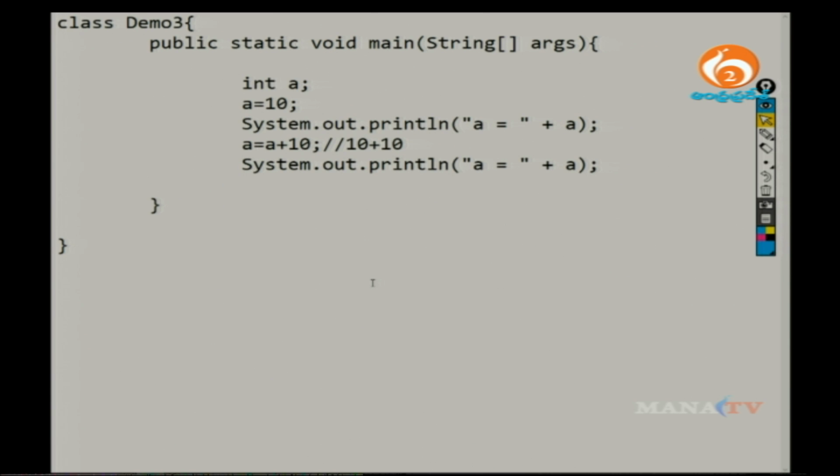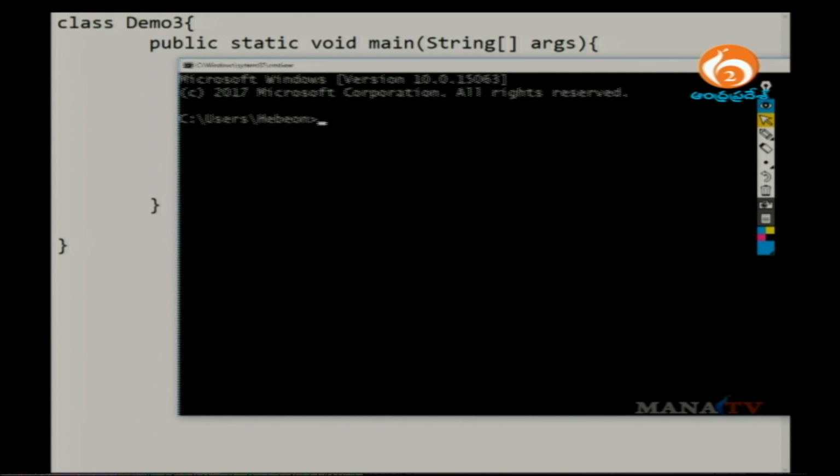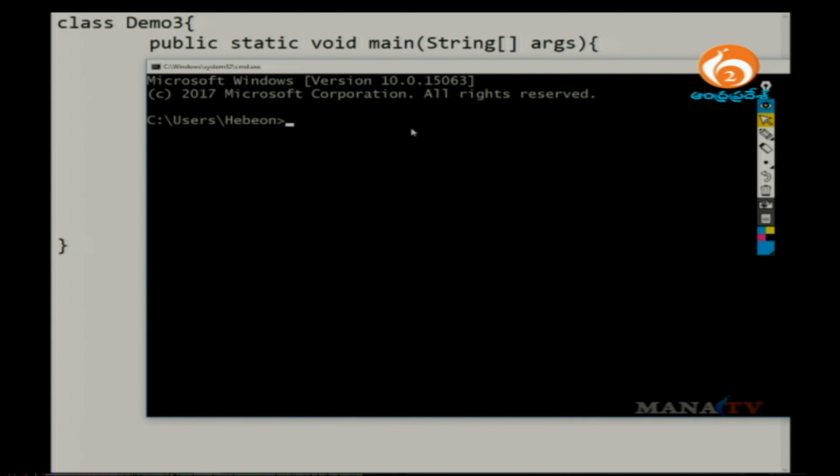Now save this program and open the command prompt. Yes, open your command prompt. First, right now your control is in which place? Right now the control is in the C drive, Users folder, followed by Hebbion, which is a folder name.